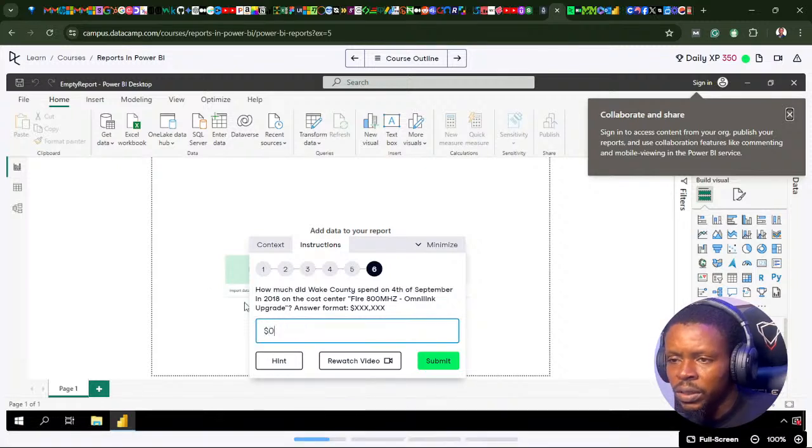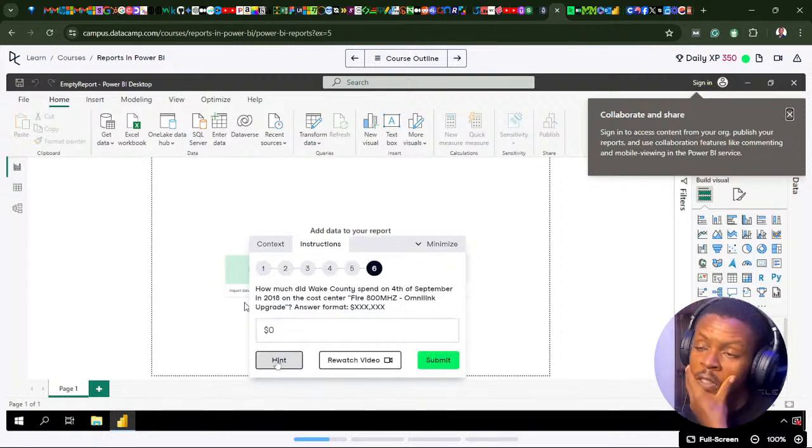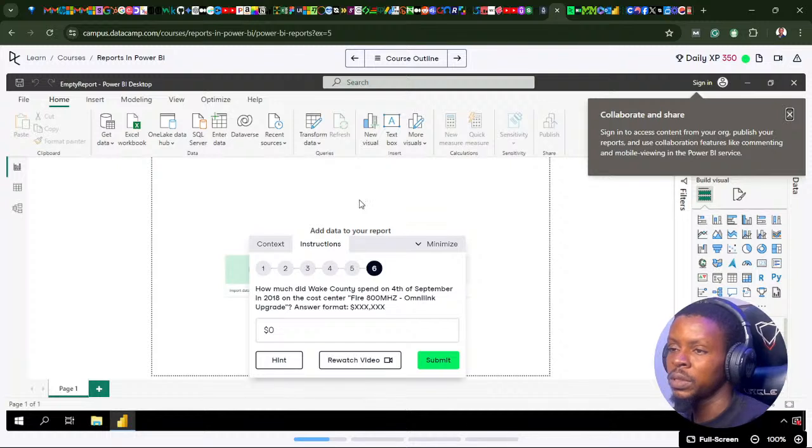What if it's actually $0? That is wrong. So there's no way we could figure this out because there's actually a challenge in the steps. So we could just get rid of it and skip it. There's no way to solve this part of the challenge. That's the unfair part. That's not fair.